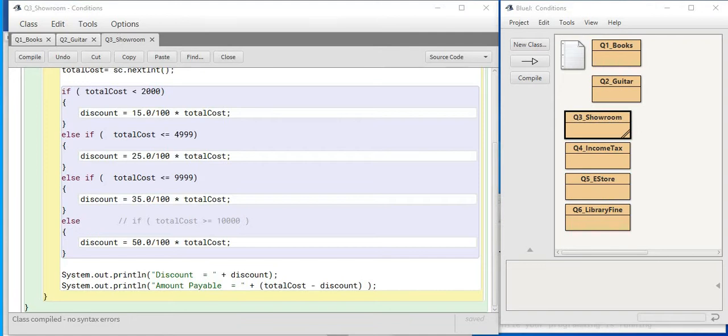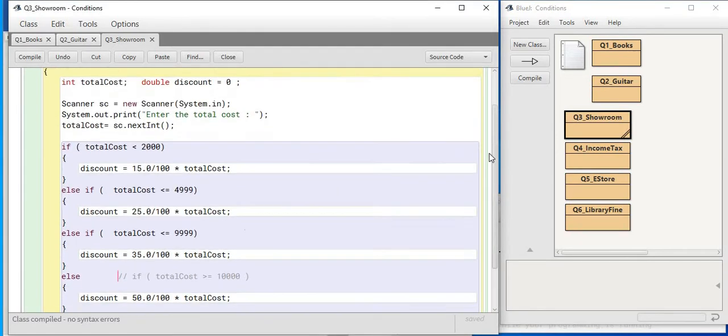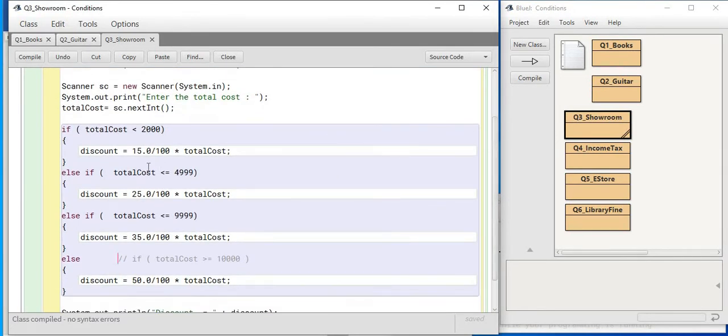What is it showing? Check it out. I have modified the program so that you understand the role of else in if. Else means when the above if is not true, then it works. That means if someone purchases something of say rupees 1,000, then the total cost will become true for total cost less than 2,000.